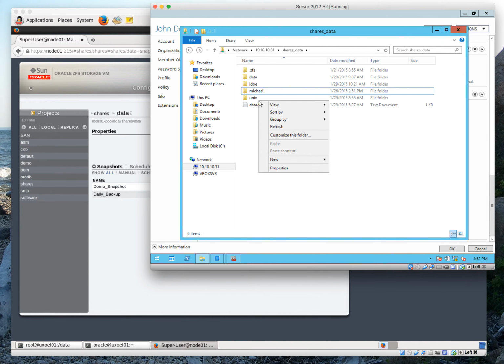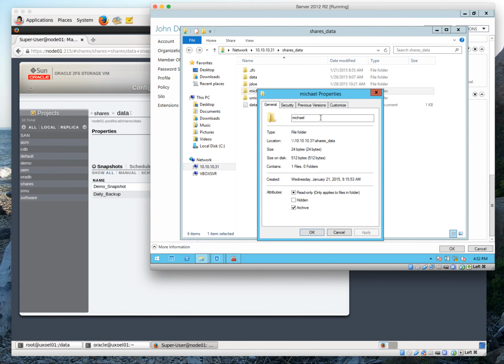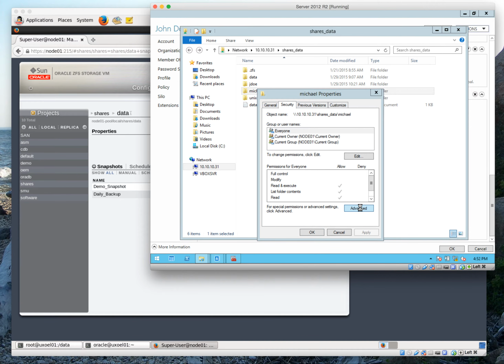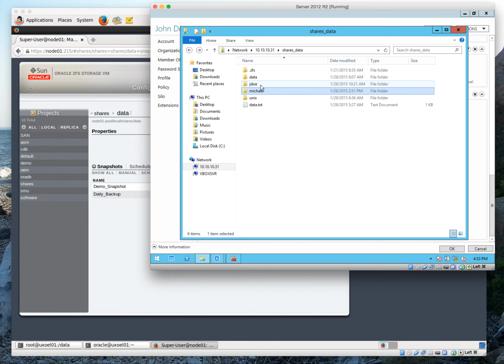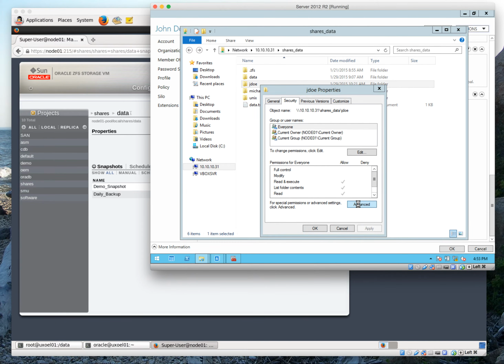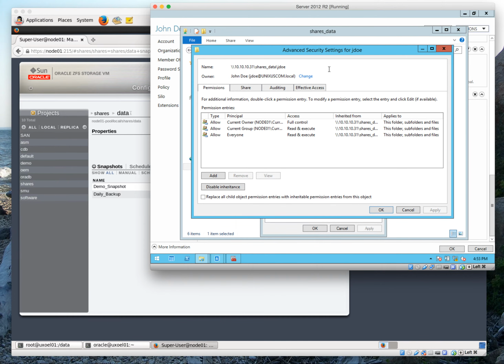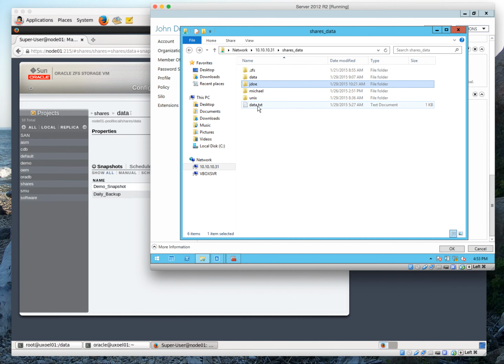There's a Michael directory. The Michael directory is for the Michael user. Therefore, when we take a look at the permissions on that directory, we can see it is owned by the Michael user. Straightforward. The JDO directory was set up for the JDO user, and when we look at the permissions for that directory, we can see that it is owned by the JDO user, John Doe. So John Doe owns his directory, Michael owns his directory, and all the permissions are as expected.